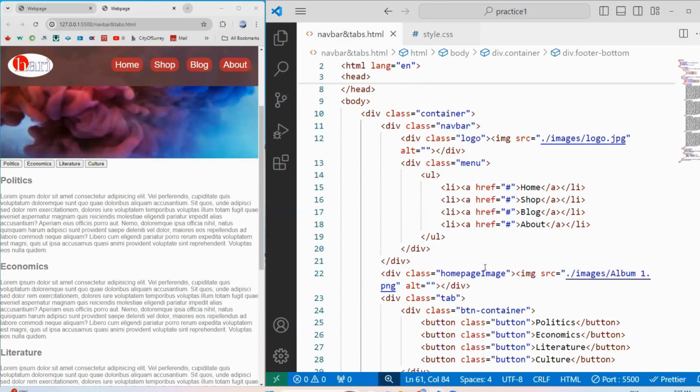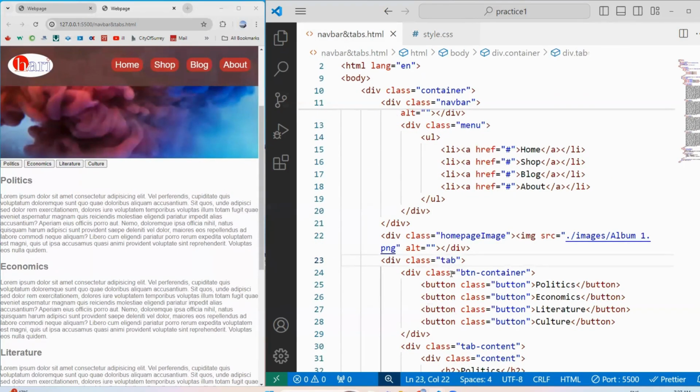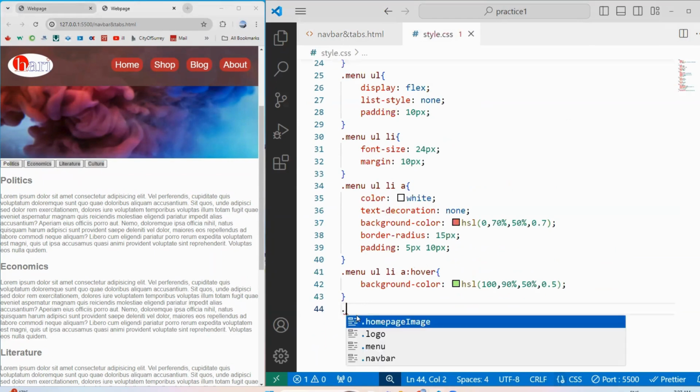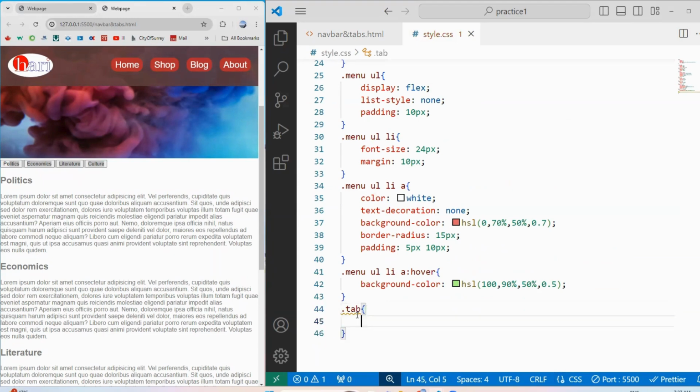Tab, right? Class is going to be tab. Inside tab, there is a button container, and inside the button container there are 4 buttons, and there is content. Tab content and then content. So let's design those elements. Okay, .tab curly braces.